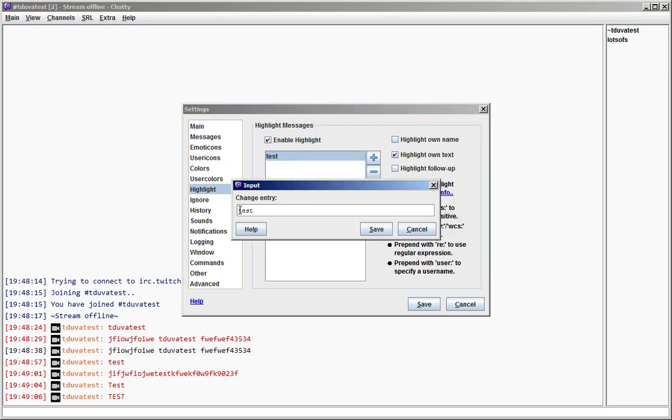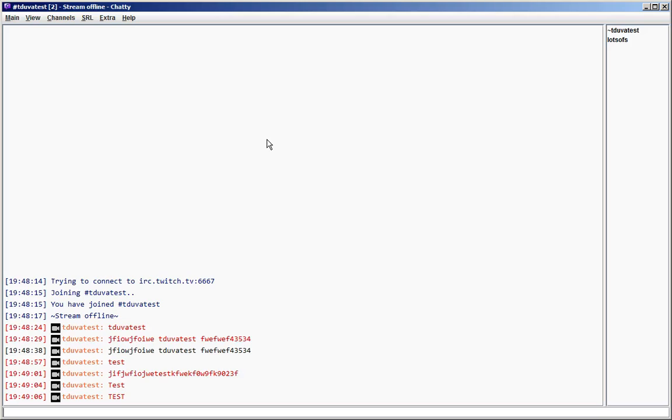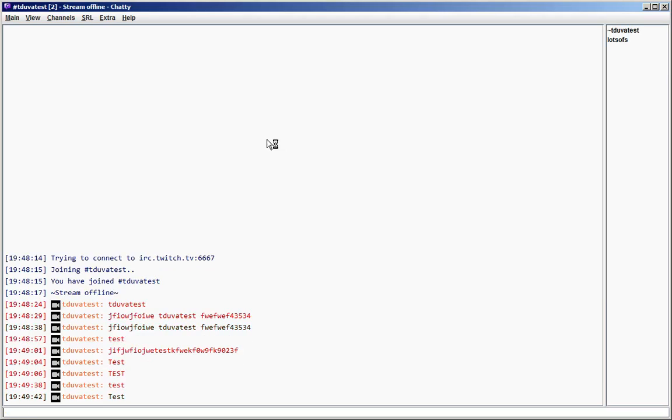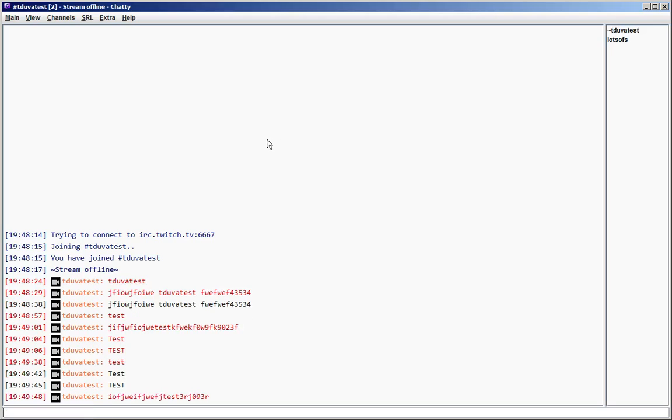But of course you might not always want it quite this way. Maybe you only want it to be highlighted like lowercase, like this, exactly like it's written here. And for that there are prefixes, in this case CS, which stands for case sensitive. So if you do it like this, then test is still matched, but if you have like some uppercase letters in there, then it's not matched anymore. But it's still matched anywhere in the message.